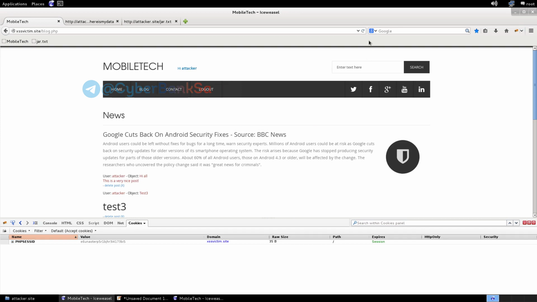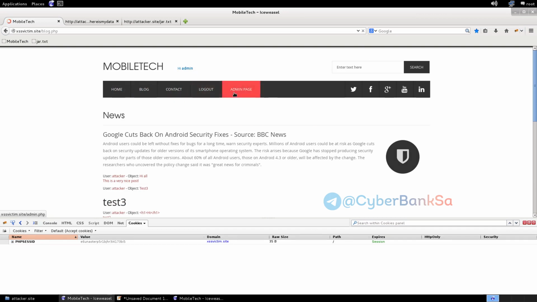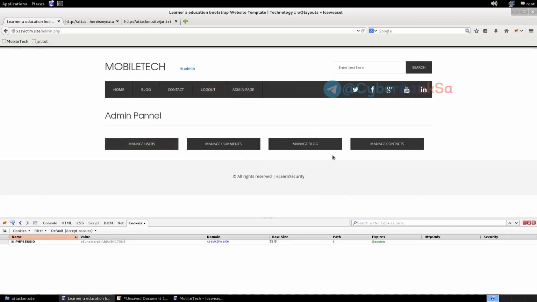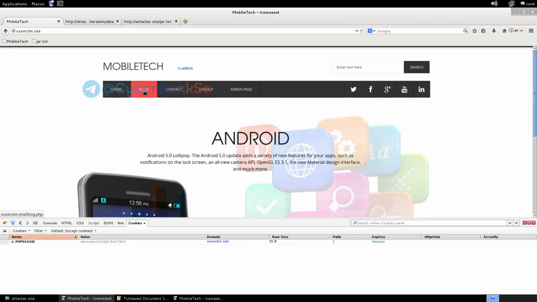Now, we just need to reload the page. And as we can see, we are authenticated as admin. Indeed, in the top bar, we can see a new link to the admin page. We can continue to navigate the web application as usual, logged in as admin.